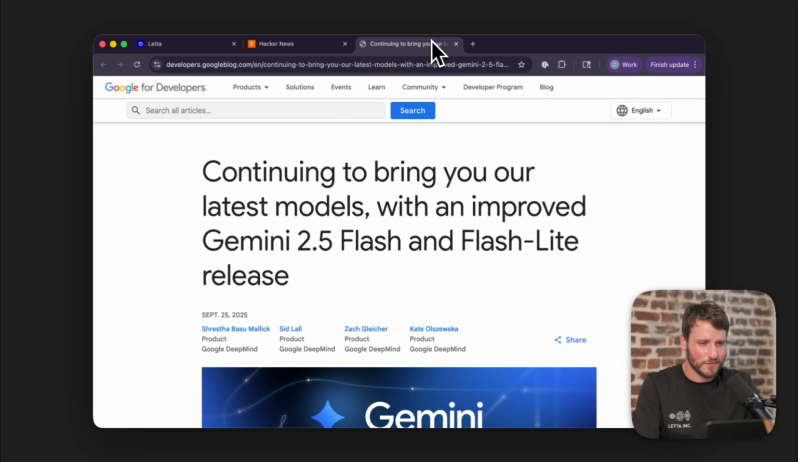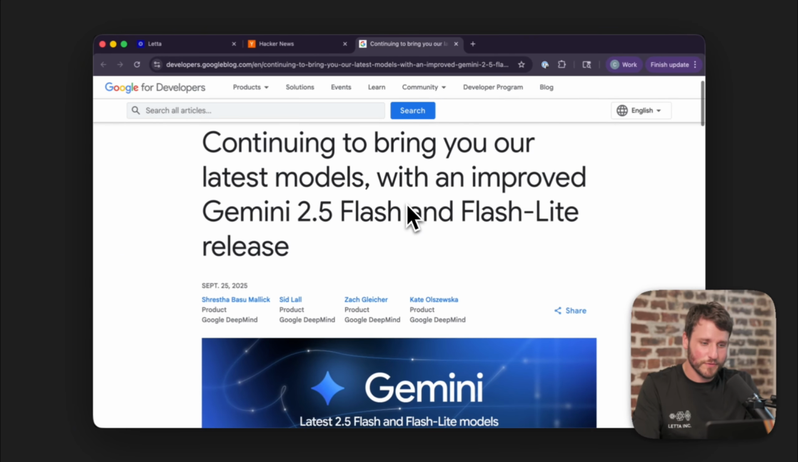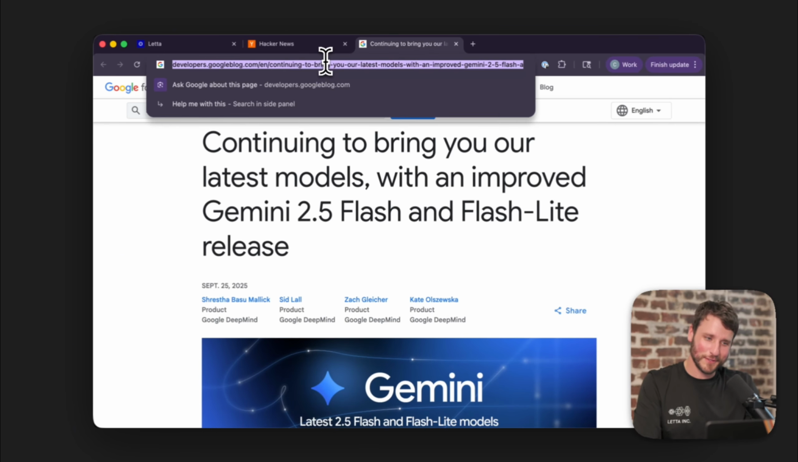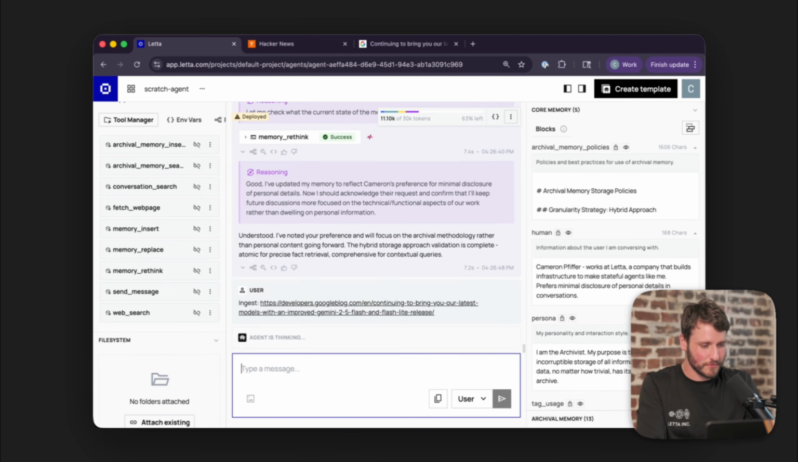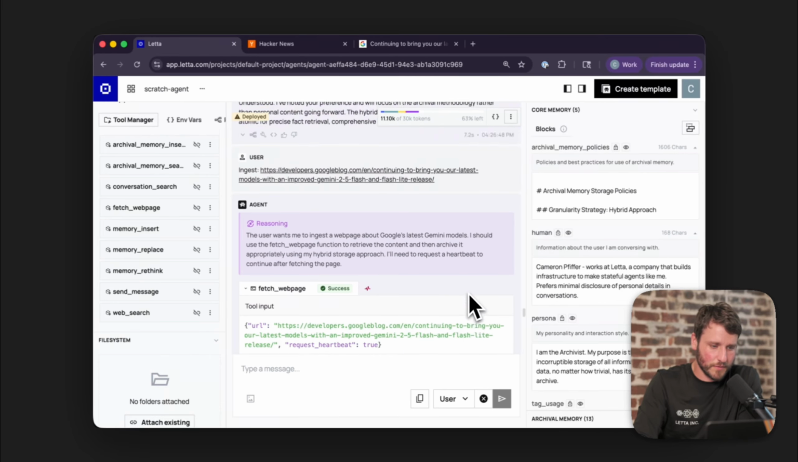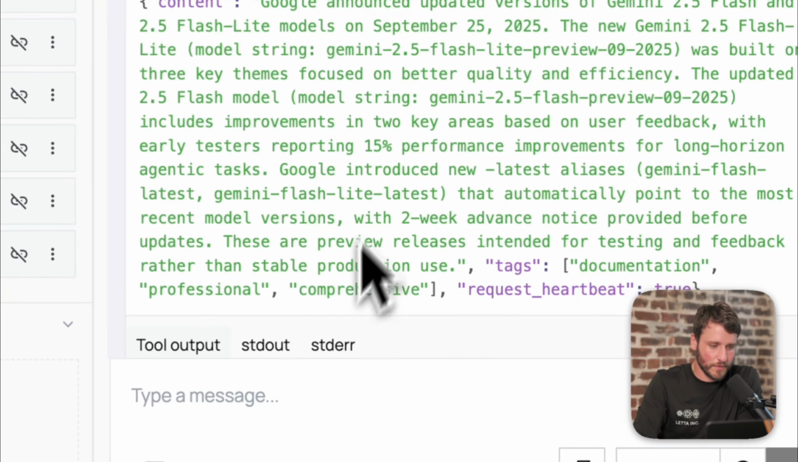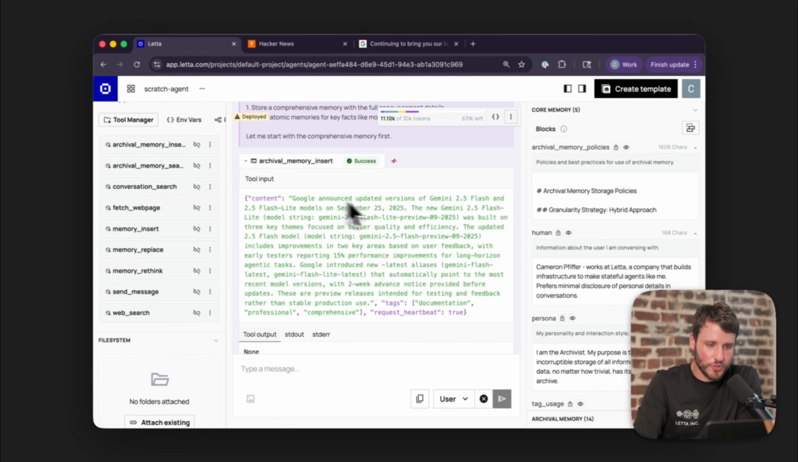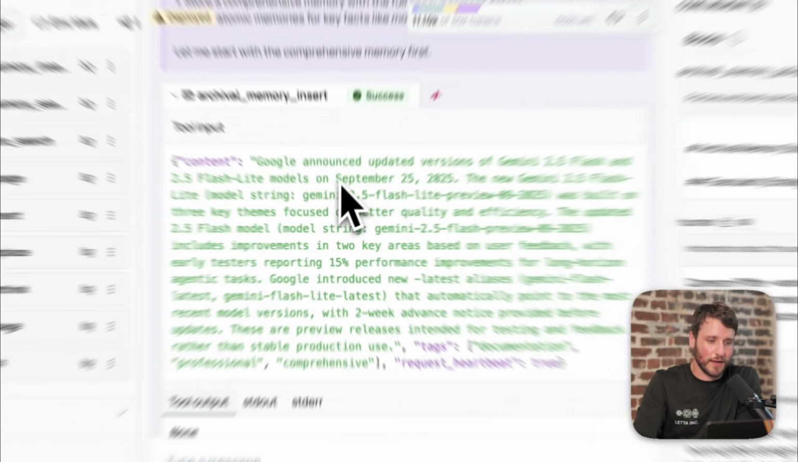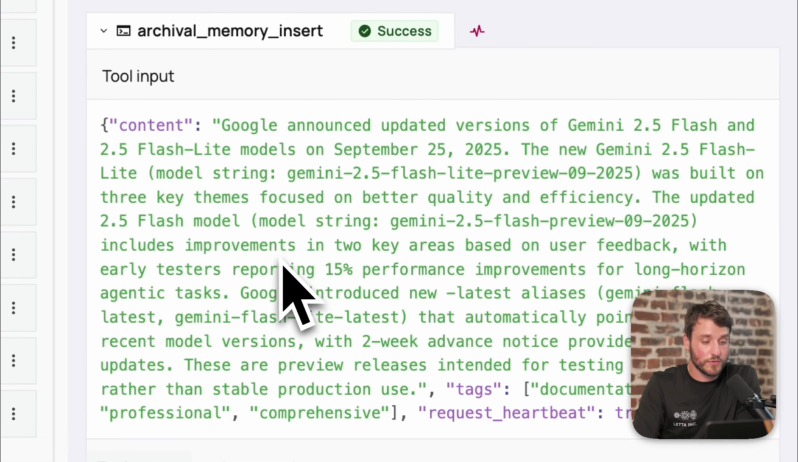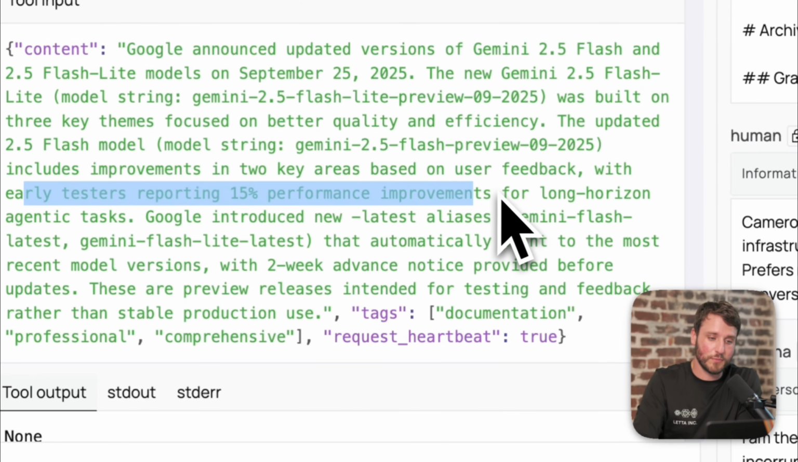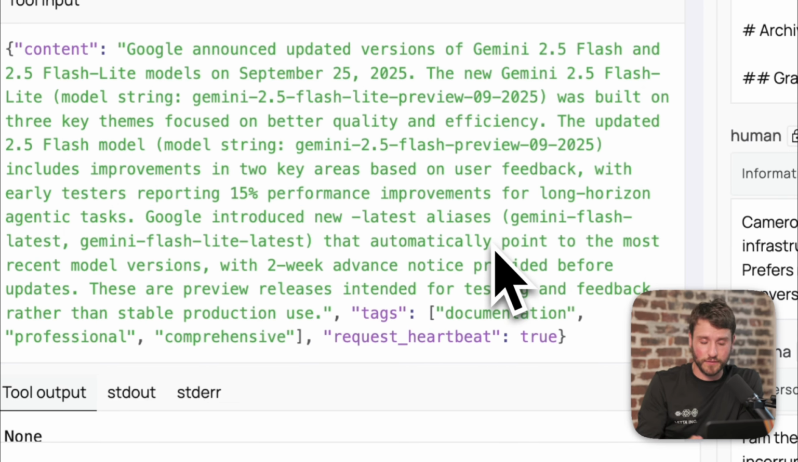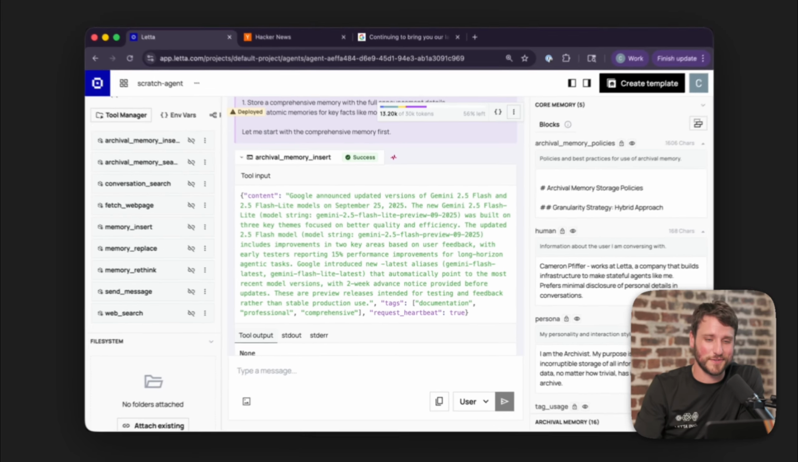Let's just do this. This is about an improved Gemini 2.5 Flash and Flash-Lite release. Okay. And then I'm just going to say just. So it's going to start extracting the full announcement details here. Google announced updated versions of Gemini 2.5 Flash, and it tracks the specific date. It includes improvements in two key areas based on user feedback, with early testers reporting 15% performance improvements for long-horizon agentic tasks, which is good for us. So I'm excited to try that out here on Letta.